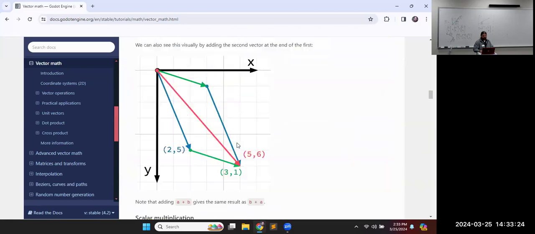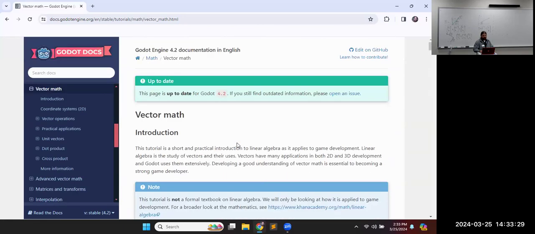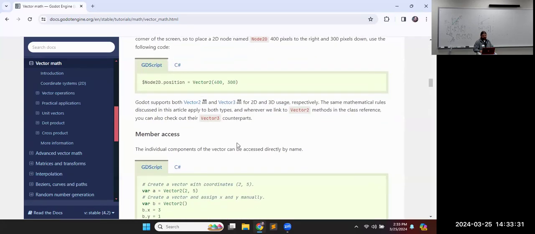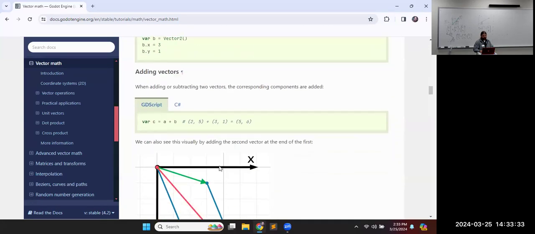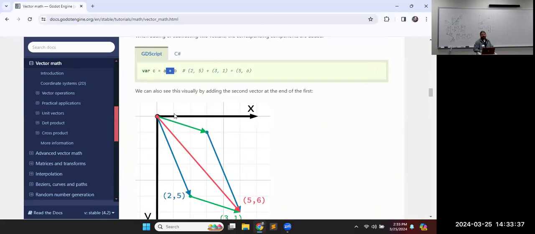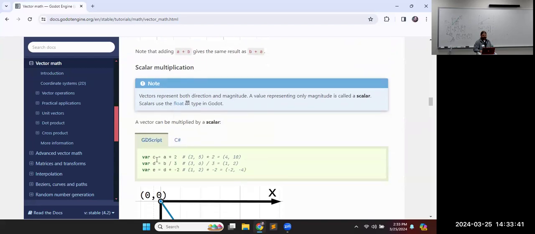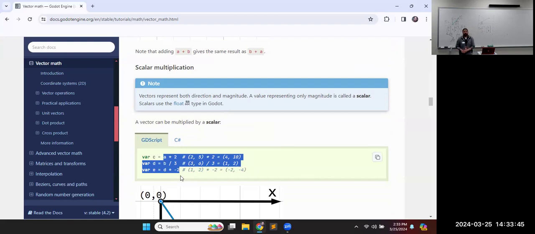But we'll mostly be doing adding and scalar multiplication, which we can see here somewhere. Yeah, just use our regular operations. So just add two vectors, just make sure you have the negative signs in your vectors, and then multiply by a number. Fairly straightforward.